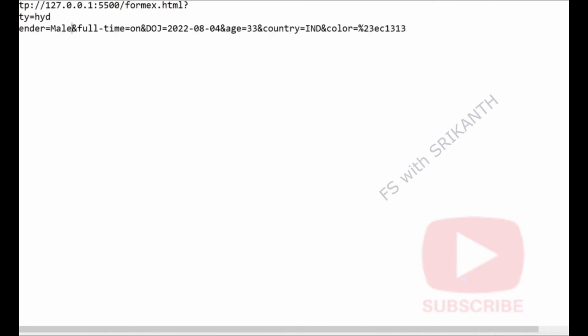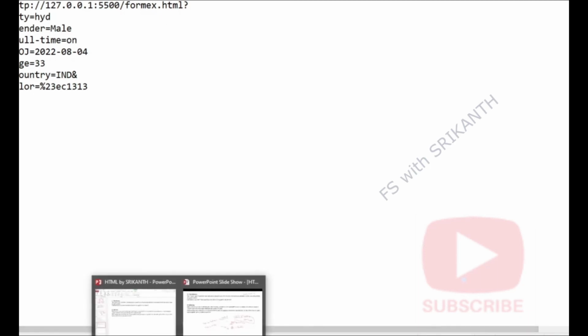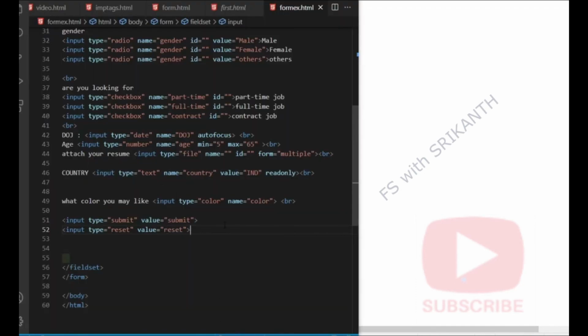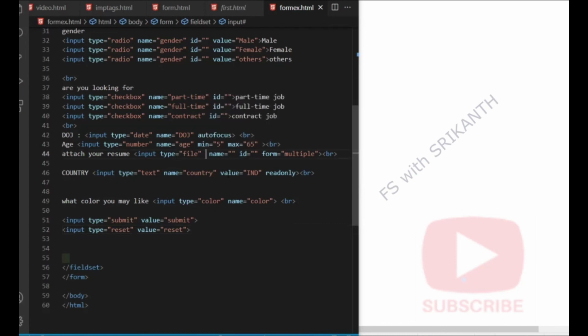Gender and full time on, date of birth, date of joining, and age, country, color, hexadecimal value we are getting. The file, attached file, there is no data in the DB now. For that we are not getting proper one. Suppose again we try that. This is where that type file? Name, QE something we are placing, right?